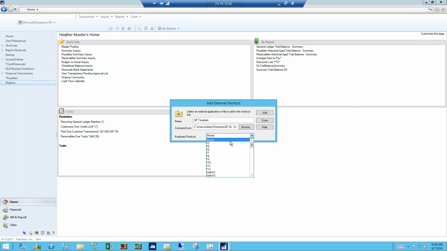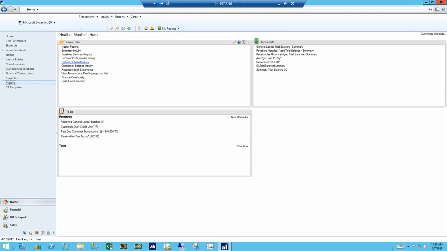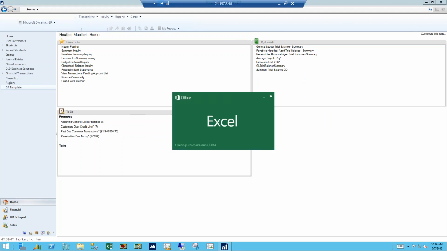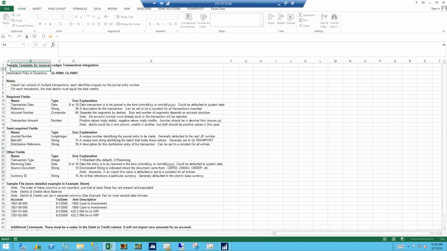Of course, you can also assign it a hotkey as well. And then you have your Excel spreadsheet over here saved that you can click on and bring up with the touch of a button.